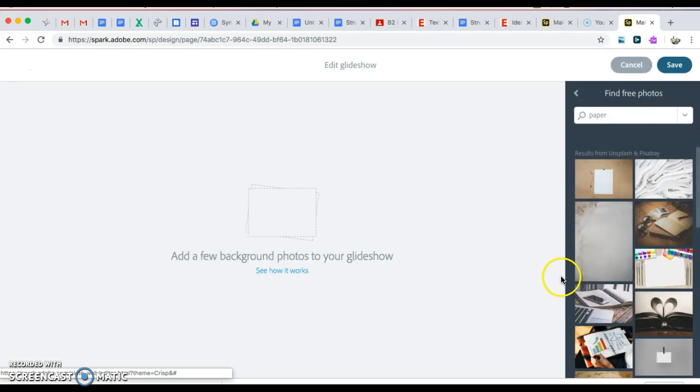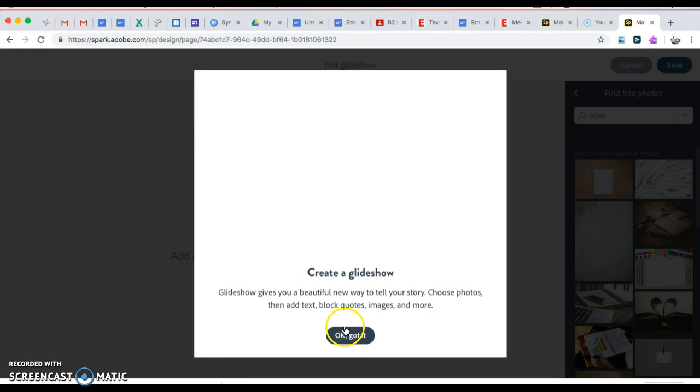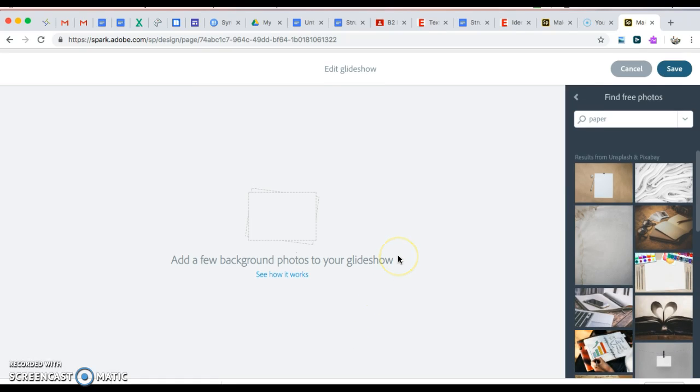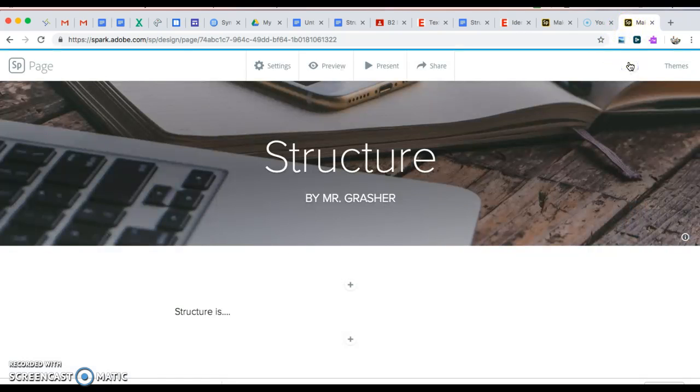This is a cool feature here. You can see how it works. It gives you a beautiful new way to tell your story. So you can play with it. I'm not going to create a project here, but I just wanted to give you a little bit of exposure to this and how intuitive it is.